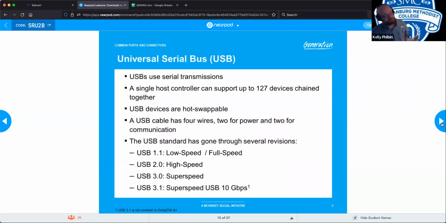All right, USB. Probably the most common connector we use today. So the universal serial bus. And the nice thing about the USBs is a single USB port on your computer, you can daisy chain up to 127 devices to a single USB port. That's a lot.